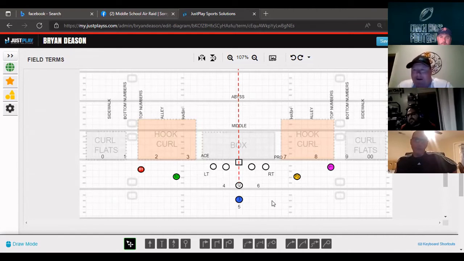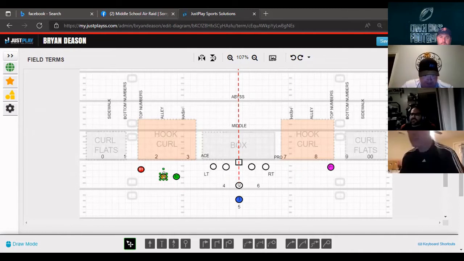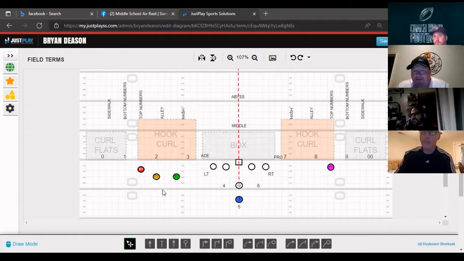Now, what if I don't want to do a pre-snap motion and I just want to shift, like before the play starts, everything goes? What would I say? Yellow 2. That's it. That's my formation. If I call yellow 2, boom, right before the play starts, he goes right here. Now you could call it trips, you could call it tray, you could call it whatever you want, right? But how many terms do you want to keep track of? How many formations do you want to keep track of? Does that make sense?